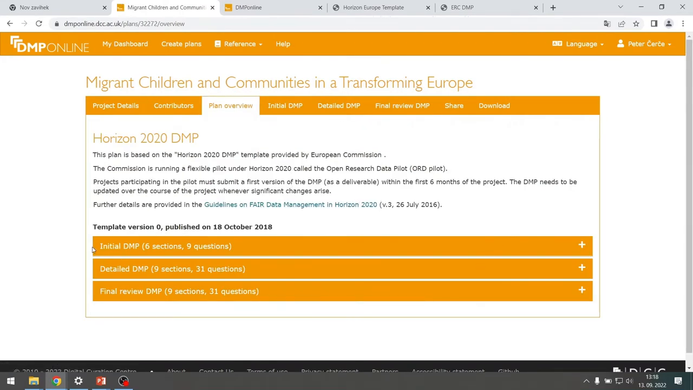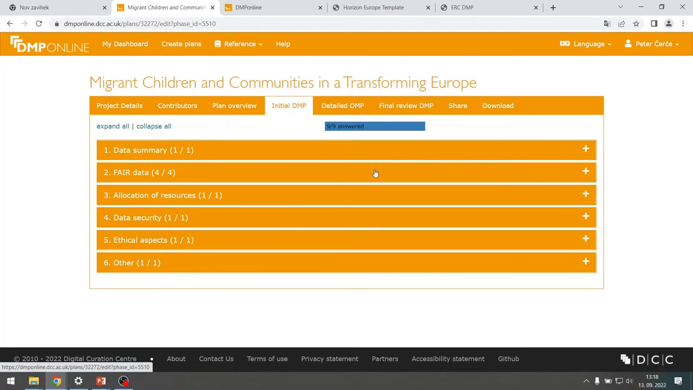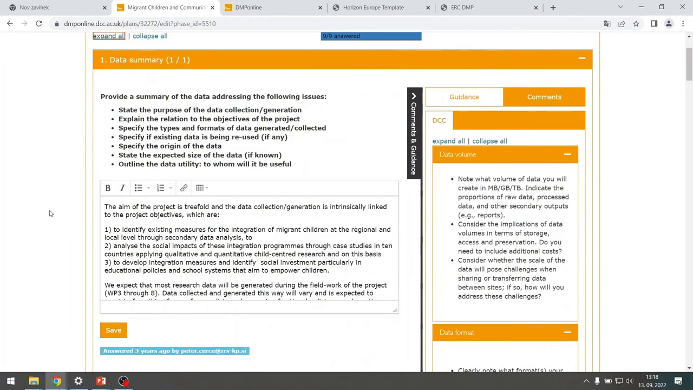Here you have the division. The initial data management plan is divided into six sections, only 9 questions, while the detailed and the final are much more elaborate. And now let's dive into our initial data management plan to see how things are. You see 9 out of 9 questions are answered. Let's expand all just to give you the basic look of how this works. Remember, I used the Horizon 2020 template, so all the questions are already within it. You just have to answer, tick the questions if they're useful within your research.